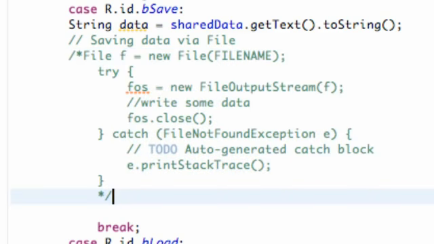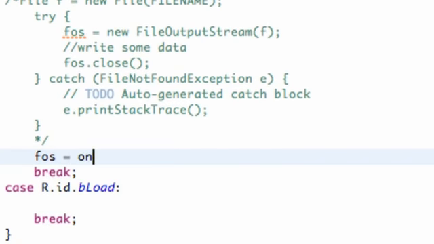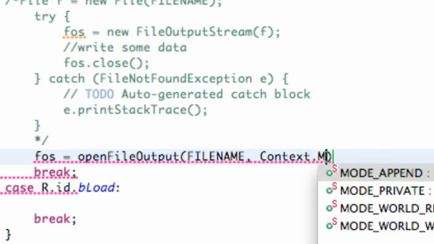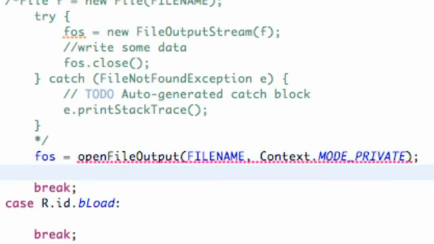We're going to use the same type of setup that we did in the last tutorial. So we're going to just say FOS equals open file output, and then we give it again the file name, which is a string, comma context dot private mode for the most part, and we're good to go. We've opened our file output stream.